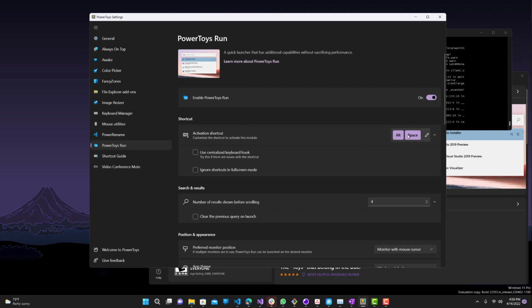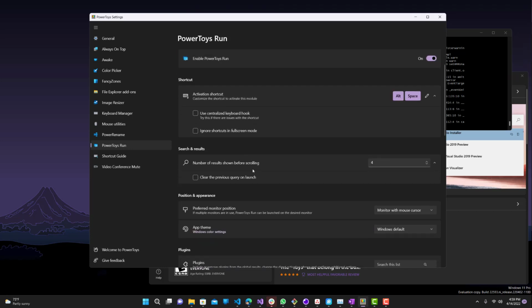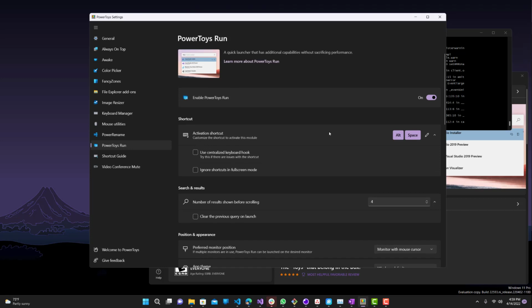Okay, so you want to have this enabled and look at the shortcut, which is Alt space, right? Use centralized keyboard hook. I'll leave that off. And it has a few more options. Obviously the theme, you can change it up if you want. And let's see it in action. So right here, there it is.